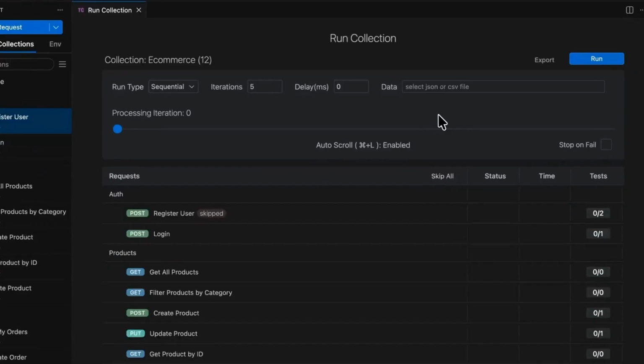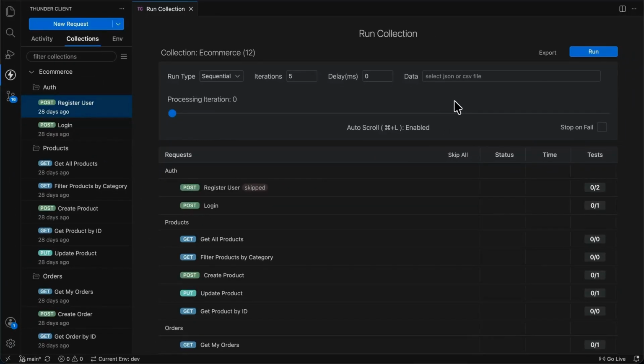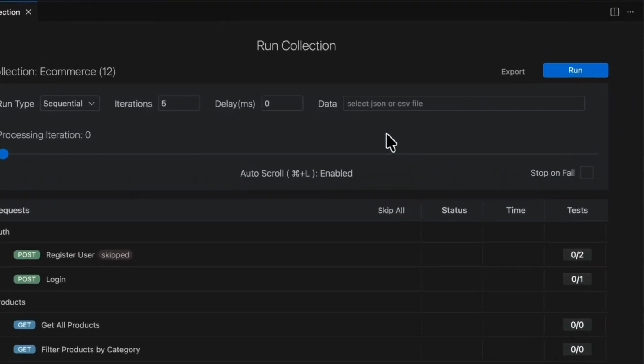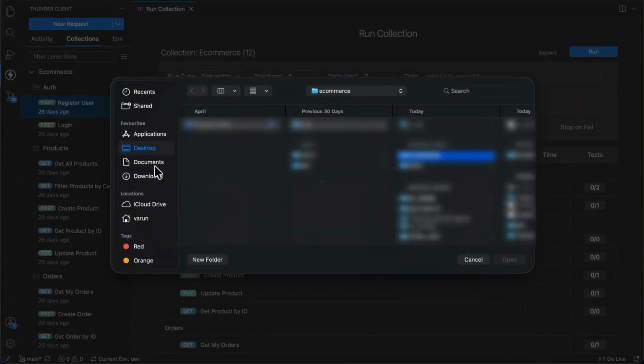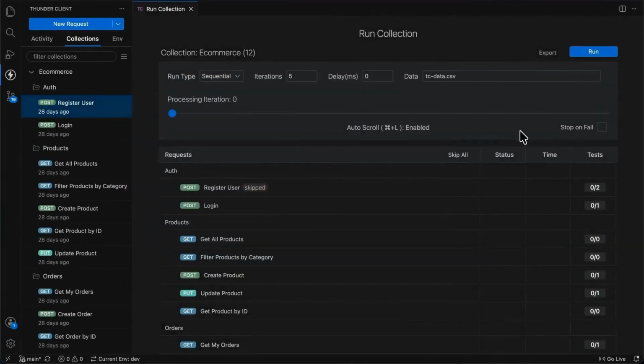If you want to test the same request with multiple sets of data, attach a data file in the Run Collection view. Supports CSV or JSON format. Just attach it here. Let's open a request.